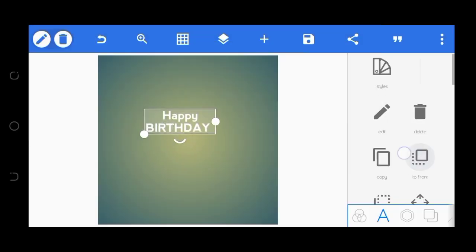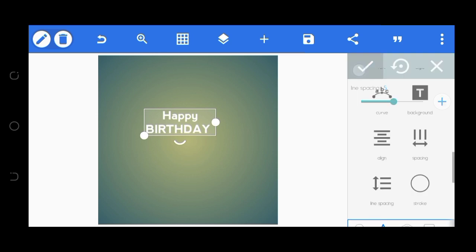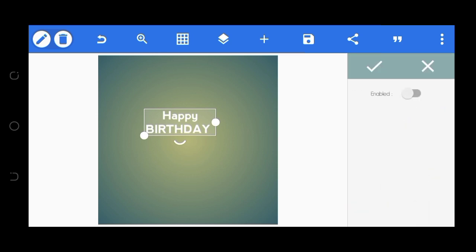Okay, so let's increase line spacing. That's what this does. If you want to increase the spacing between lines in your design, you can use this to increase the spacing between lines. And then we have stroke. You can add strokes to your design.